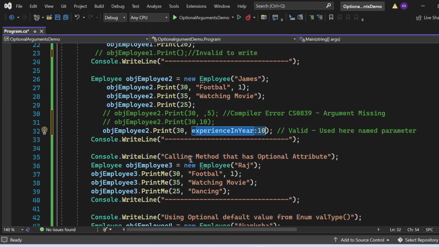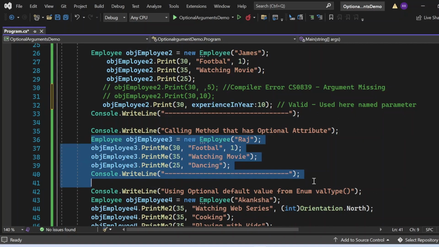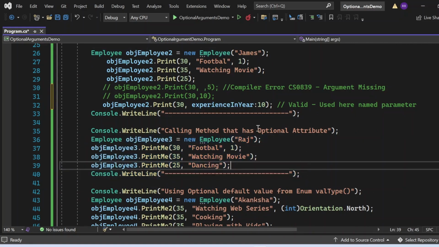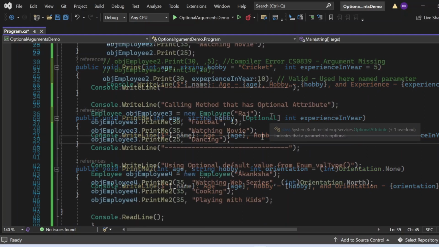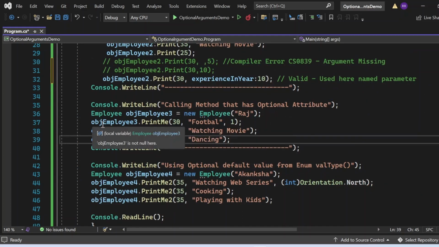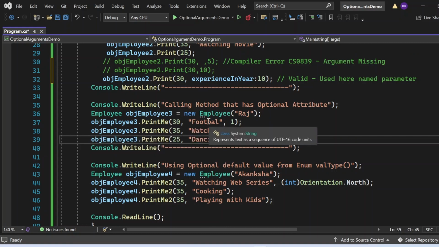Now if you see this block, here I'm just calling a method that has an optional attribute. If you see this print me method, here I have defined this optional parameter with the help of the optional attribute, and I have not passed any default value. Because this is optional, in that case I have written obj imply dot print me 30 football 1.